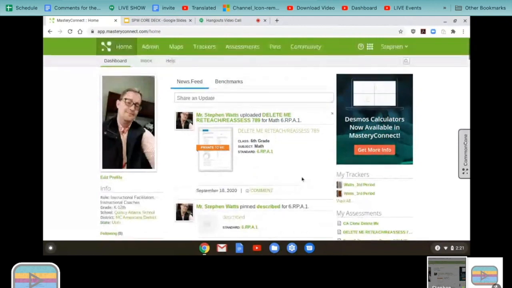So the news feed is a record of everything that you do, kind of like your Facebook timeline. So when you log in, you will see that there's a green banner across the top and there are 6 tabs.